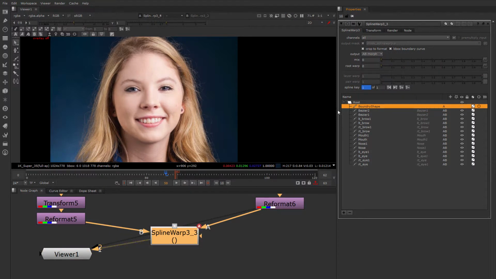And now to finish the effect, we need to create some animation. So I will go back to the first frame, and we will create a keyframe for the mix amount here. Move forward a little bit, give it a little bit of time. And we will now start to warp over the duration of a few frames.